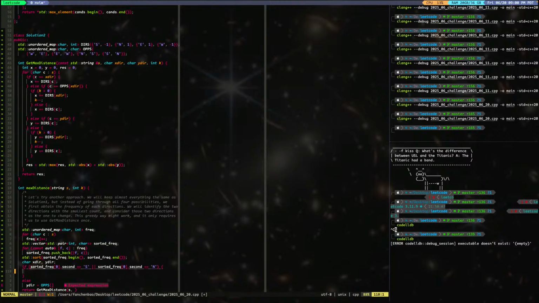Actually, I don't have a big clue. I think we shall find the count of WE. We need to find their counts instead of sorting by them. Yeah, I think I need to find their count directly. Okay, so I don't think this is right. Sorted frequency is not going to be char. This is going to be a string.